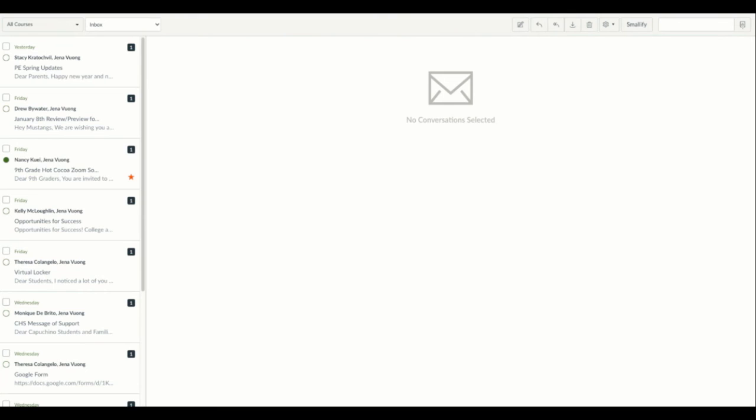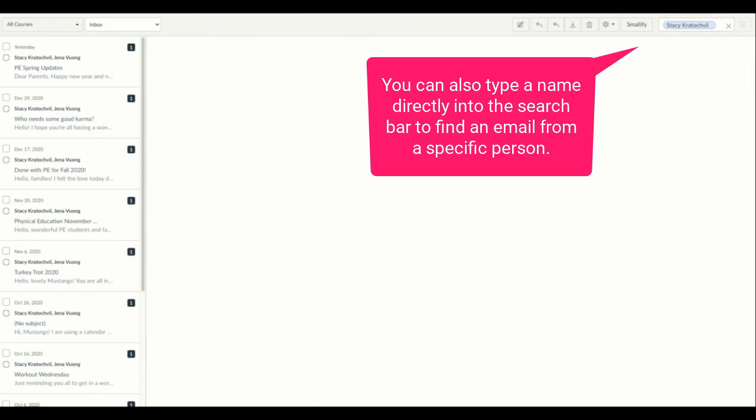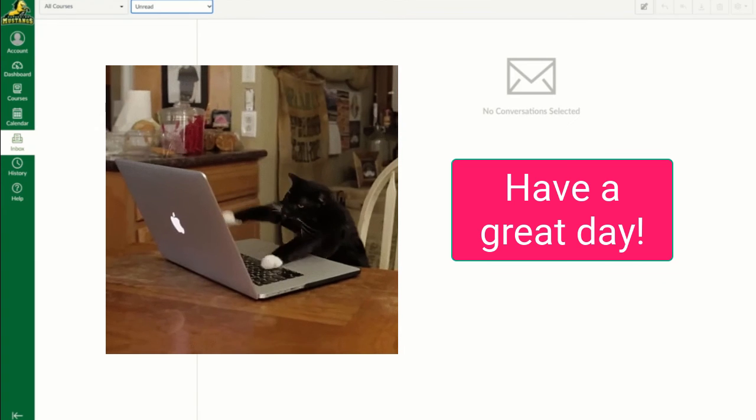This is also a search bar, so if you wanted to search for a specific teacher that has sent you a message, you could click on the course, select the teacher, and then any communications that you've gotten from them will appear on the left. And now you know how to send and receive emails through Canvas.